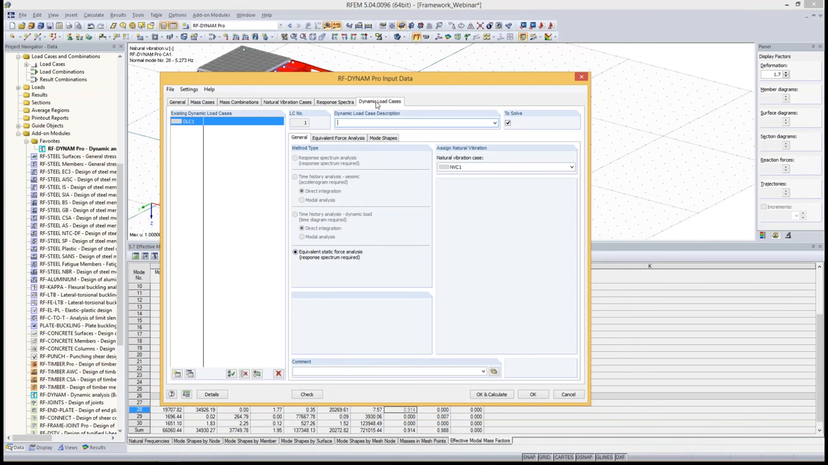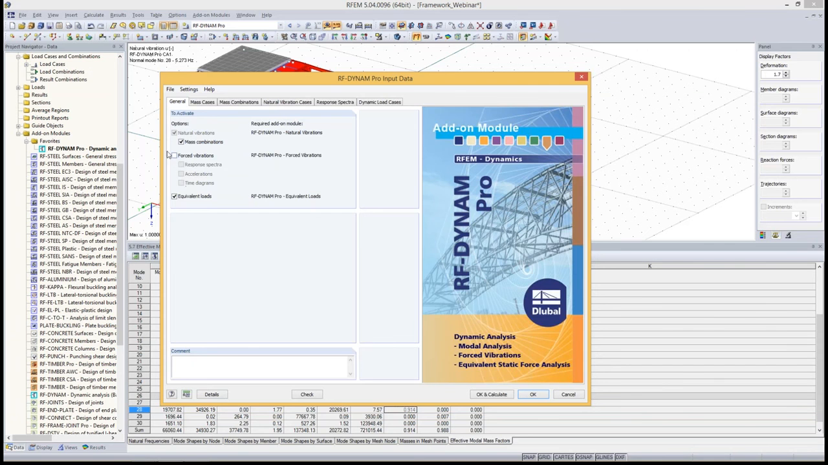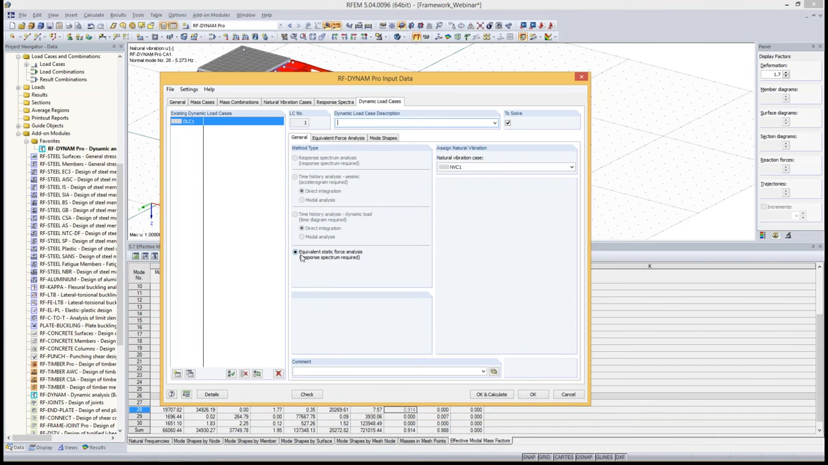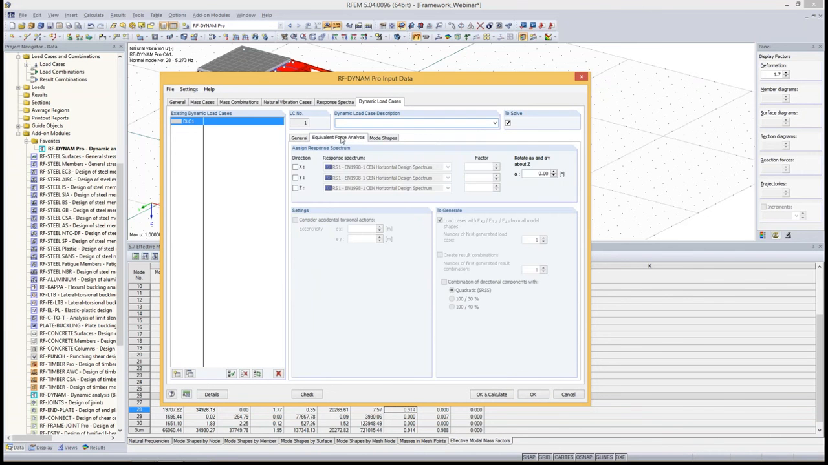So everything that you defined earlier, natural vibration cases and so on, is combined here. So we have to assign a natural vibration case. We only have one, so we don't have to do anything here. If you have more than one natural vibration case, you have to choose the correct one from the list. We perform an equivalent static force analysis. Depending on what add-on modules you have, there might be more available. This depends on what you checked here in the general tab. So as we only checked the equivalent load analysis, this is the only radio button which is available here.